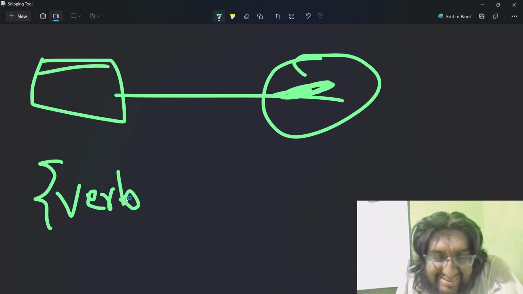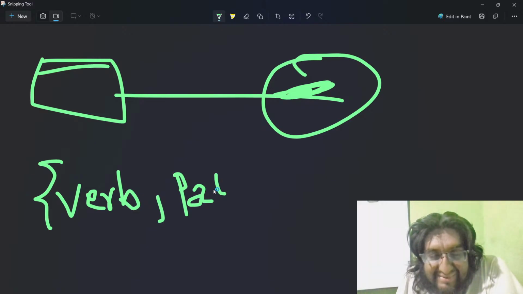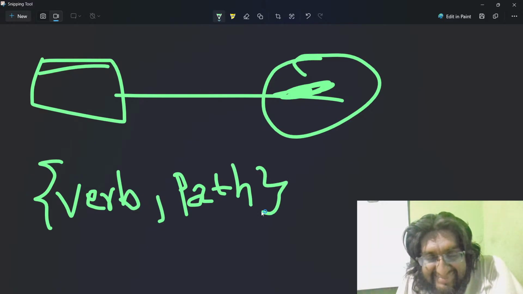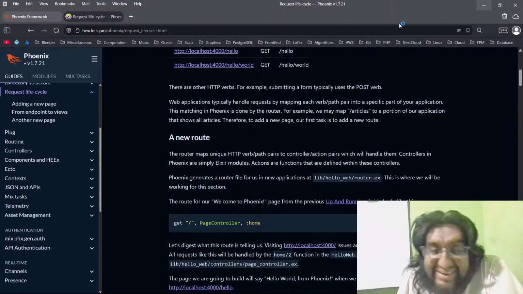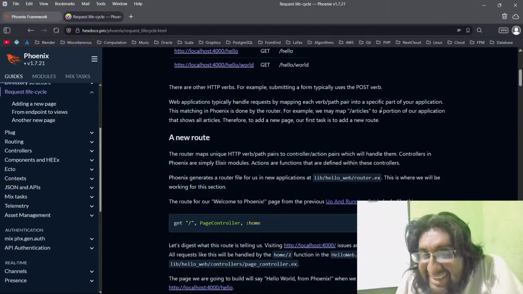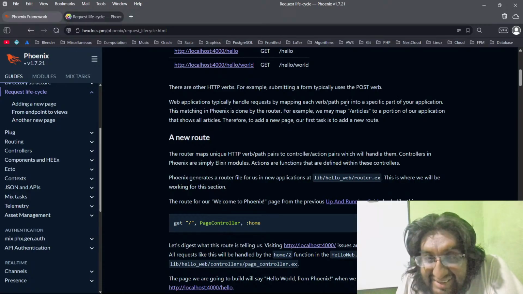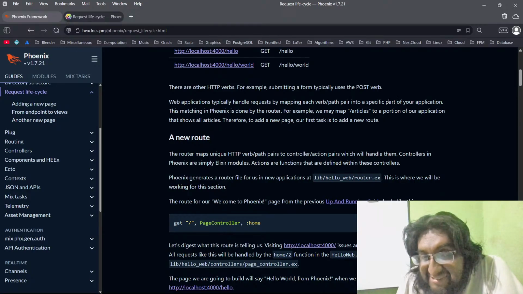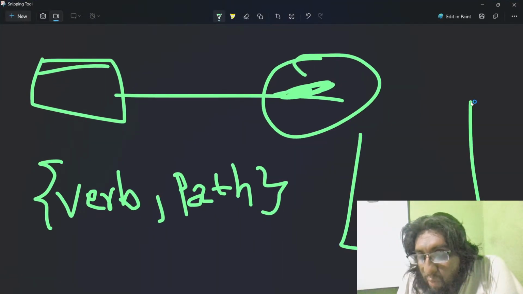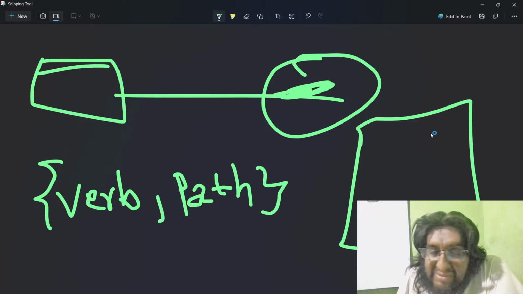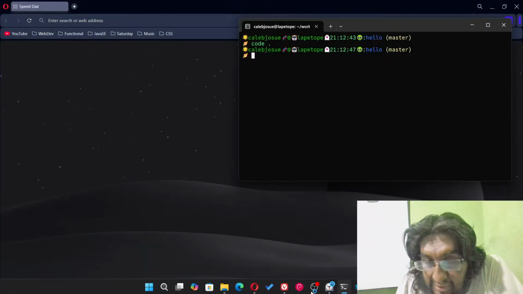Sorry for this. Probably you are saying, oh my god, this guy is just insufferable. But you will end up loving this. Believe me. This is a pair, verb and path, mapped into a specific part of your application. Here is your application, the Phoenix web application. Oh my god.